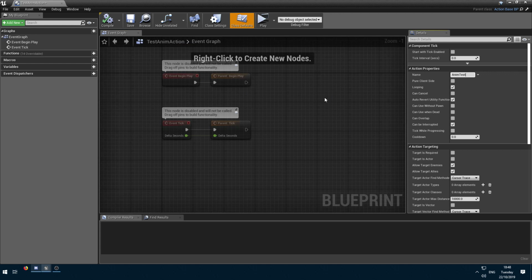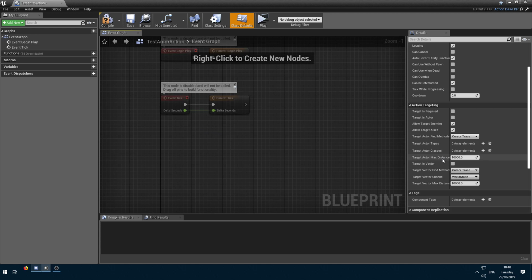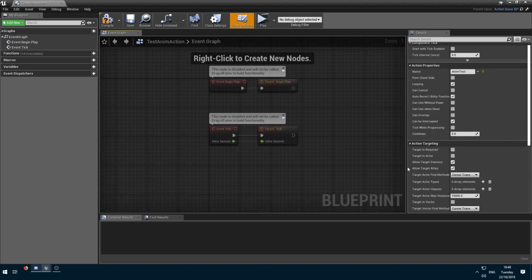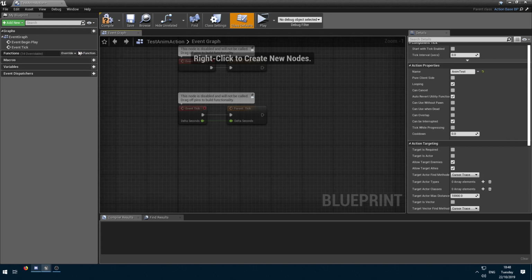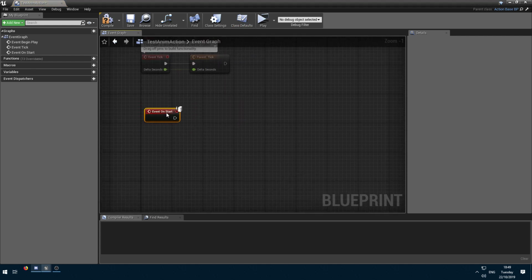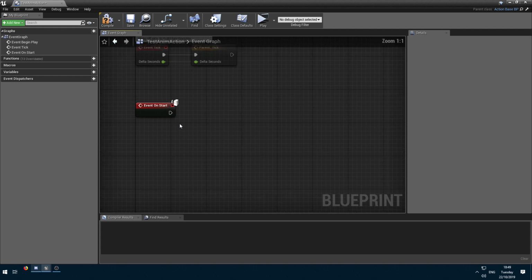Well, let's remove looping. I don't know. Let's keep looping. Doesn't really matter. Let's keep it. So we don't need to target. Actually, we can leave this all on default. What we need, like always, is an on start. So now from here we want to play an animation montage, and Unreal Engine has simple ways to do this.